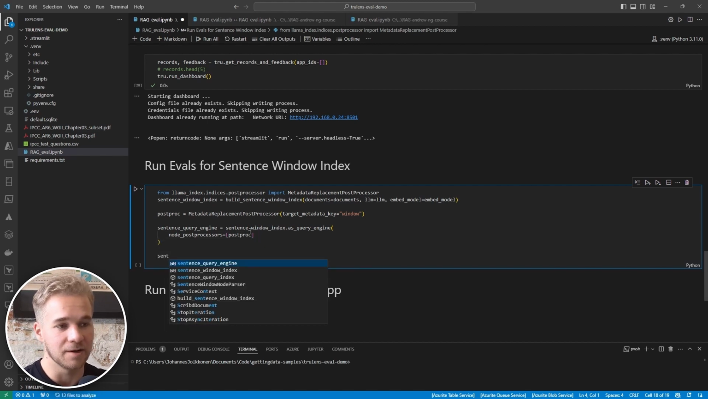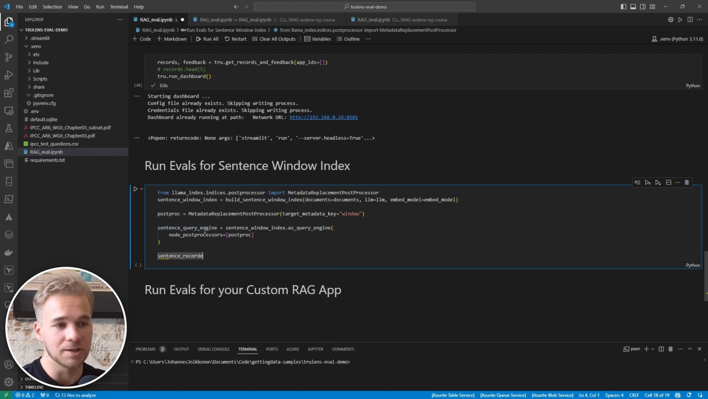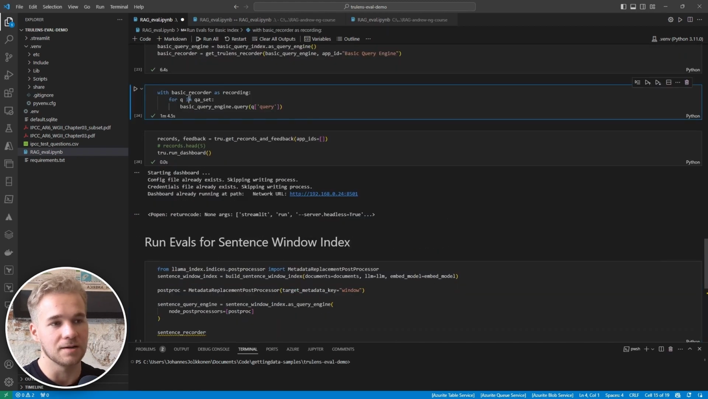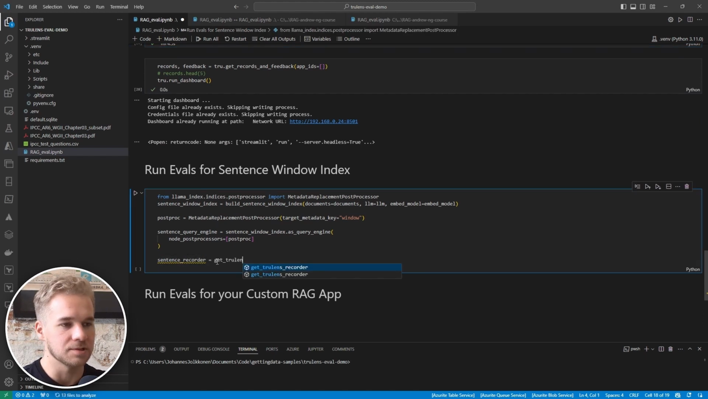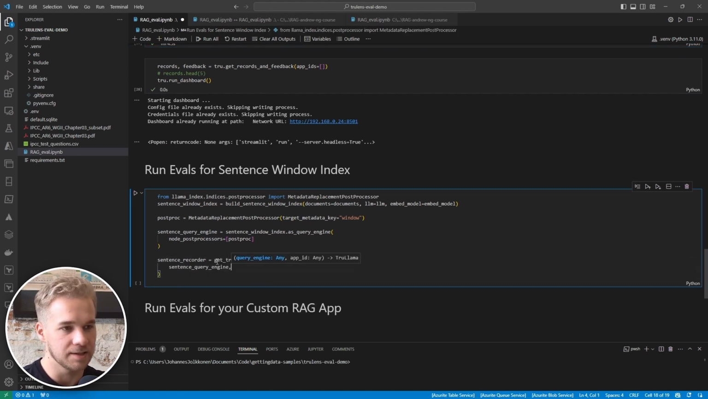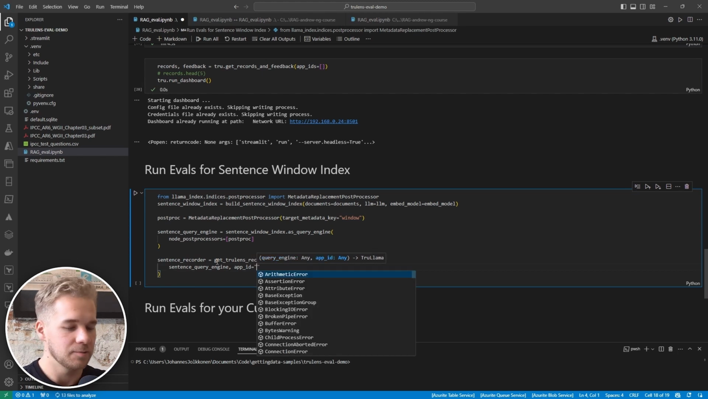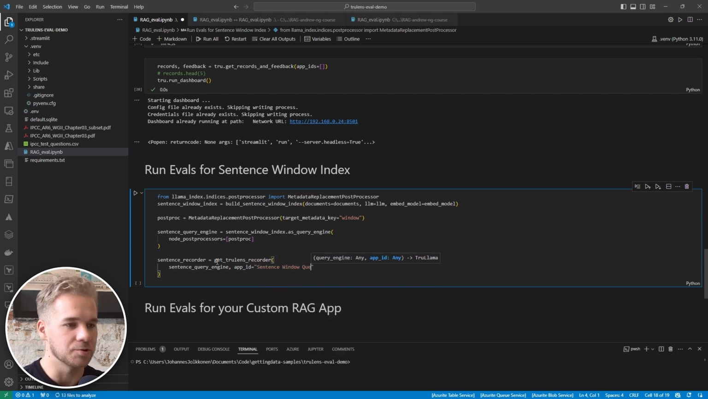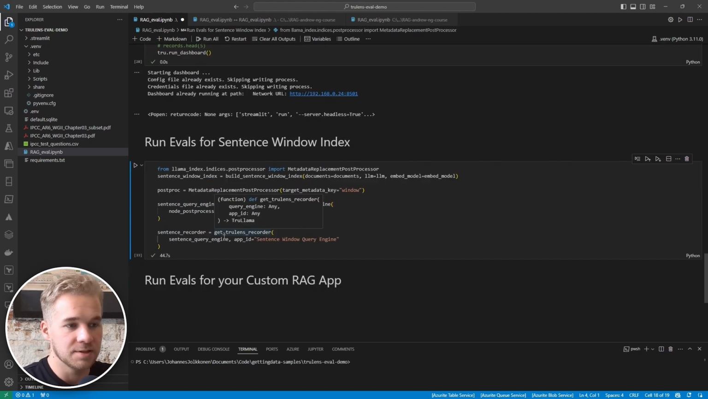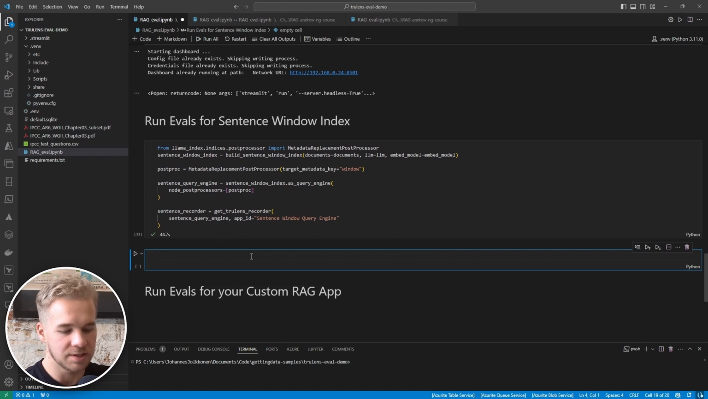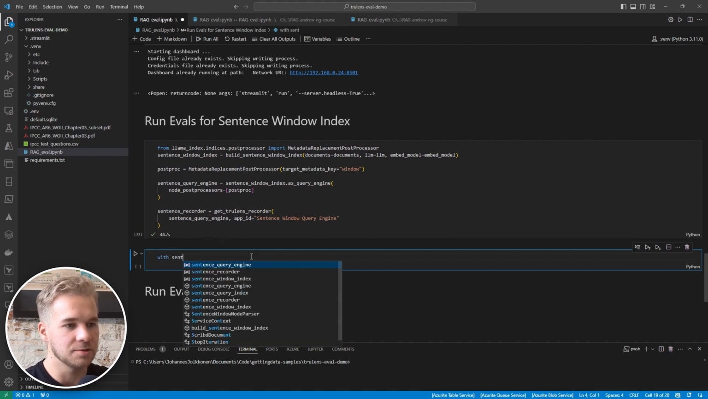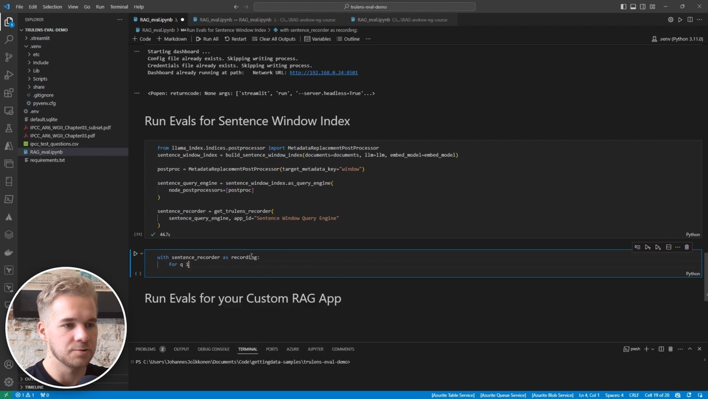And then finally, now we have our query engine, so we can define our sentence recorder or sentence window recorder, which is then gonna handle our evaluation, running the evaluation, recording the evaluation, just like before. We get TruLens recorder, we pass the query engine, and then we give this app another ID. We'll just call this sentence window query engine. We're gonna run this. And now that that's done, we are again going to run our evals with sentence recorder as recording for queue in Q&A sets.